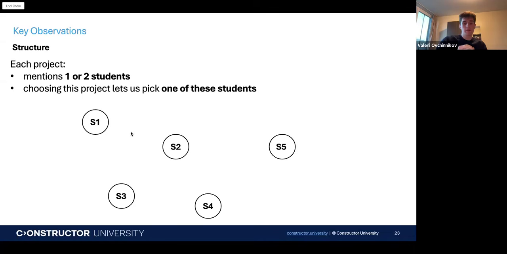And from the problem statement, we can understand that each project mentions either one student or two students who were working on it. Choosing this project, let us pick one of these students. So what possible scenarios can we have? Imagine the first project that appears is given as a pair 3, 3. It means that only one student was working on it. So project 1 was done by only one student.